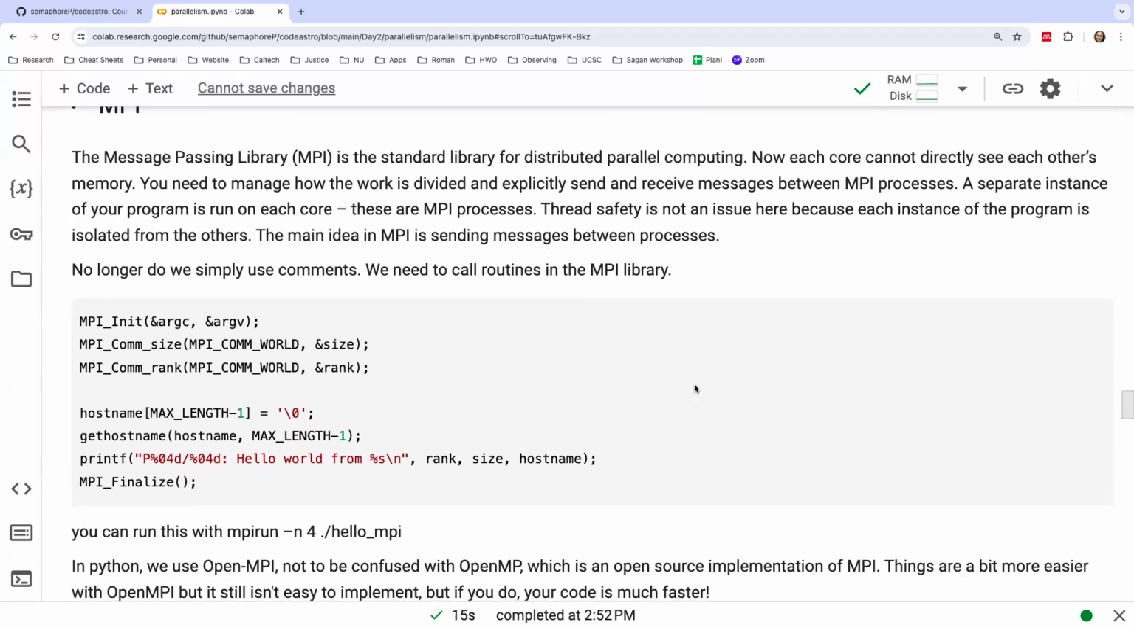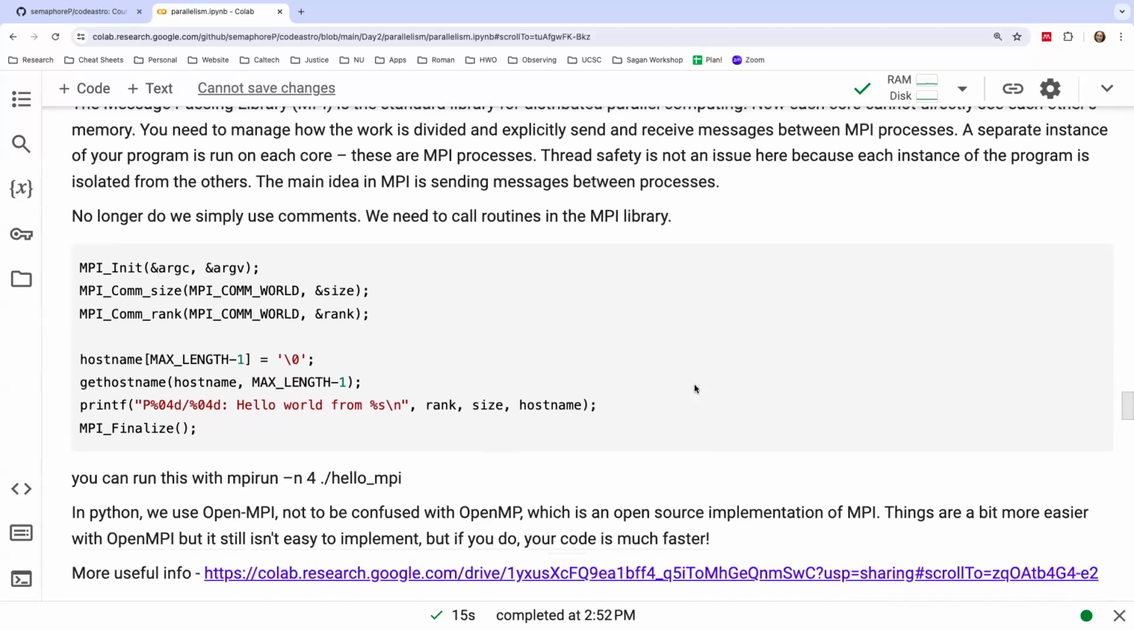But MPI originally in C++ was a pain in the butt, because when you implement OpenMP in C++, it literally just looks like comments and it's small. But with MPI it has its own syntax. Good for you, you're using Python, you don't have to worry about that.